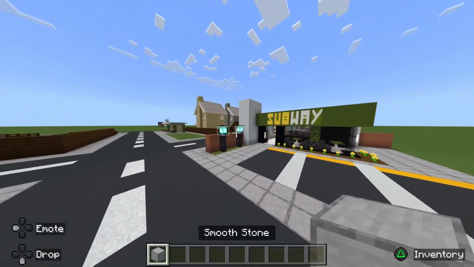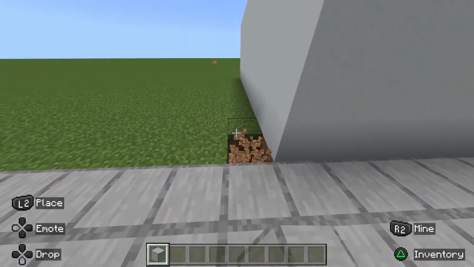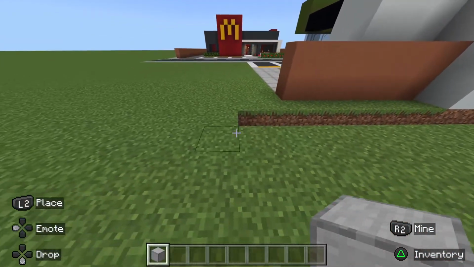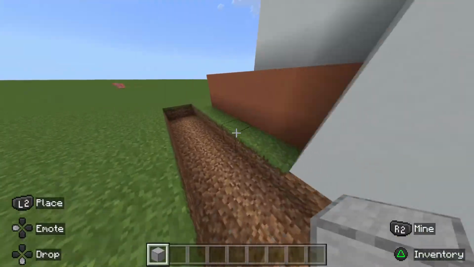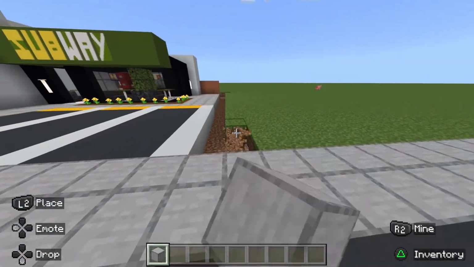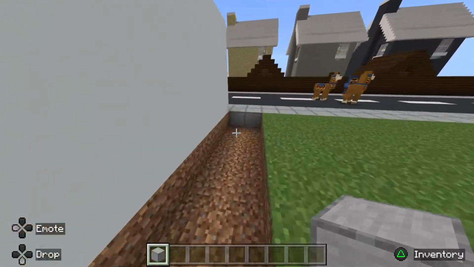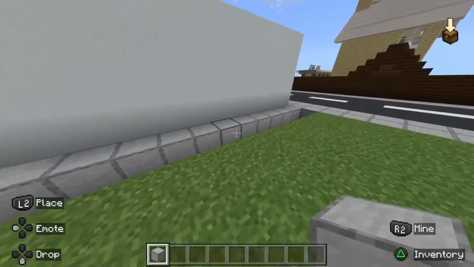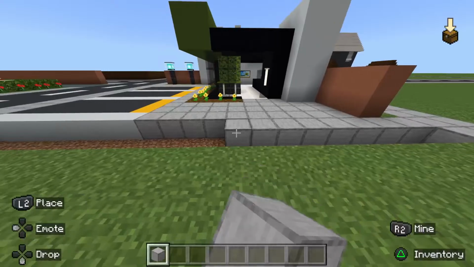Okay, we are finished with our Subway, so with the Subway sandwich shop. So I'm going to integrate it into my city, or current town as it is right now. So I'm going to make a path around the shop, so that way people can walk around. That's why I'm using smooth stone to make a sidewalk.